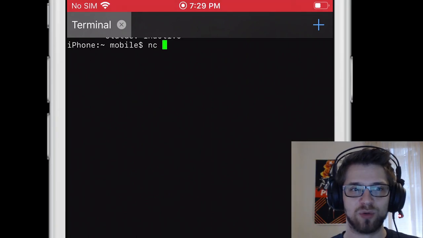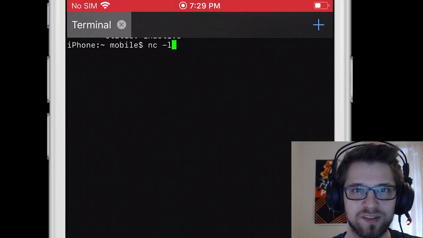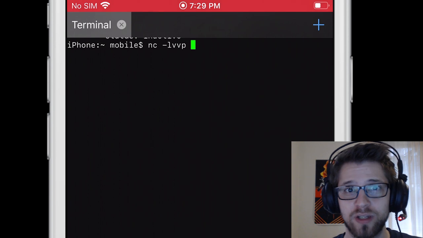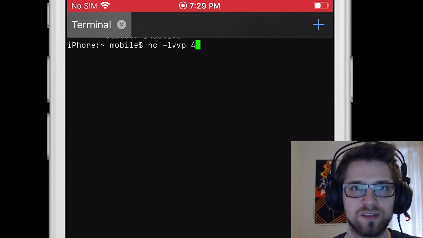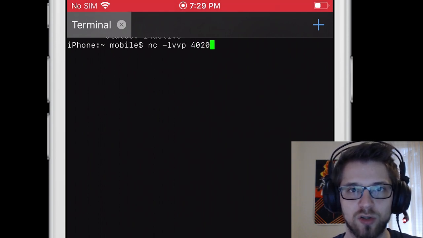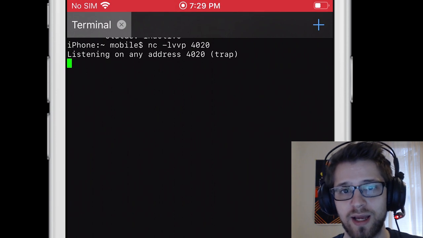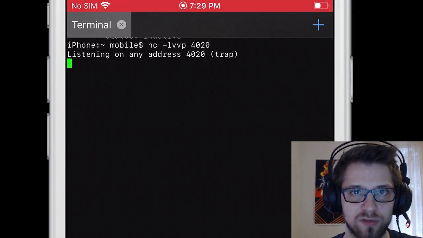For the first example, we're going to run netcat -lvvp 4020. This command simply tells Netcat to listen on port 4020 and output to the screen any connections or data received from the client.